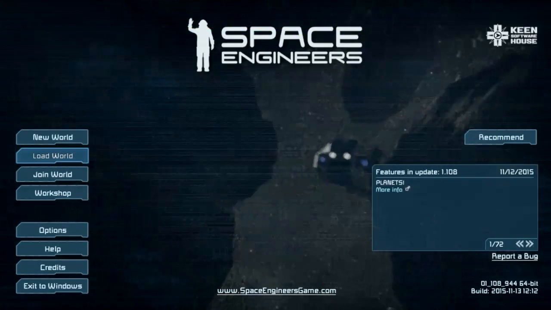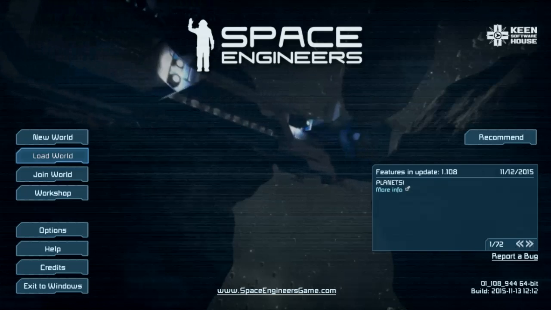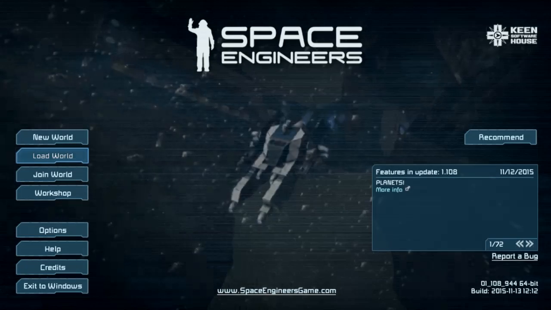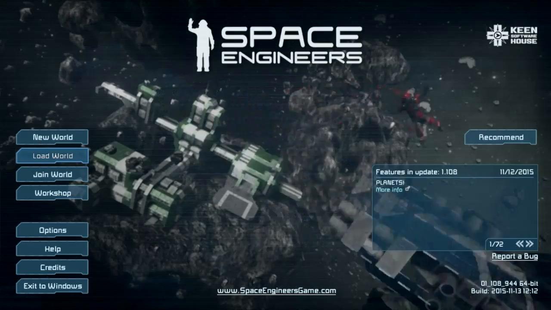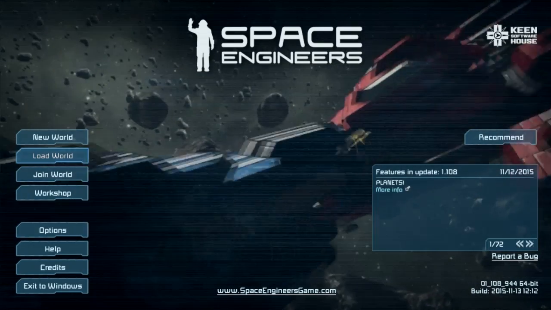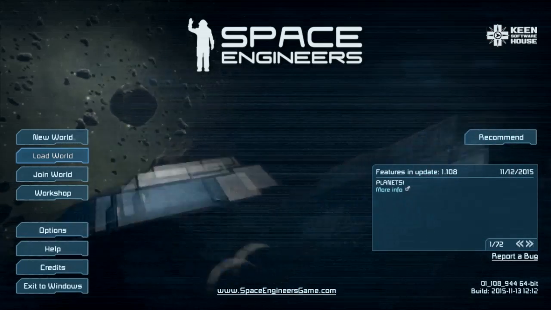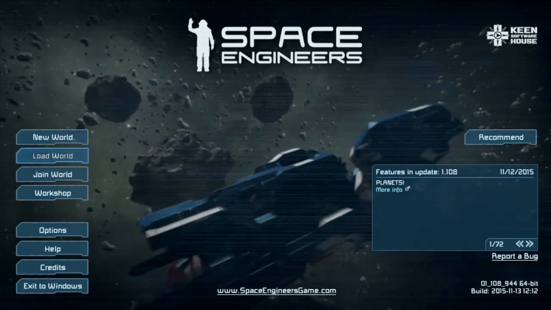So, Space Engineers Update 1.108 came out yesterday, and that features, more than anything else, the inclusion of planets. Long-awaited feature in Space Engineers. Many people are thrilled about it, and it's just a big deal.